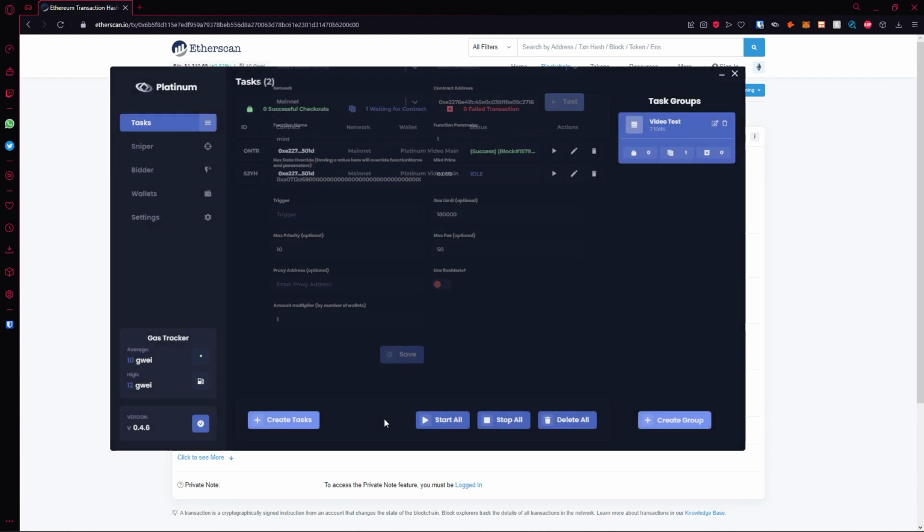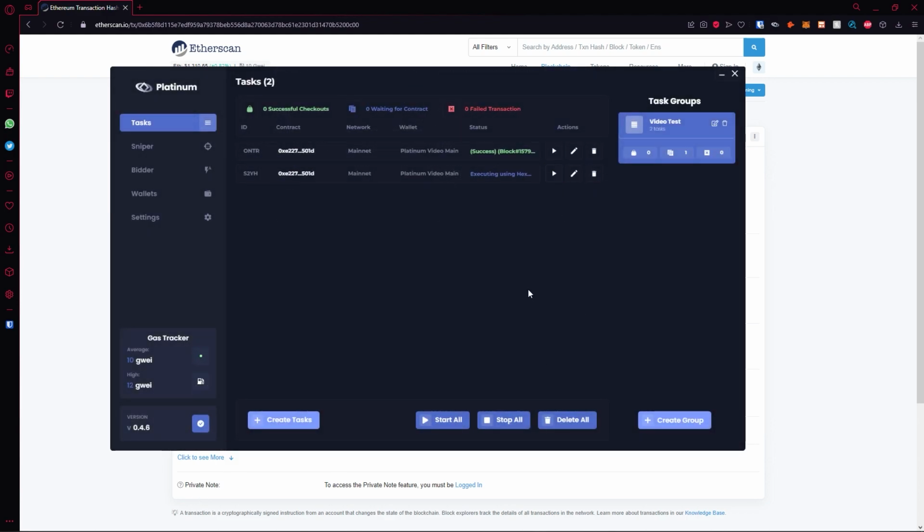We're going to click save, and we're going to run the quick task here. As you can see, it's going to go through a variety of statuses. It's executing using hex, and then it's going to move to pending. Let's give this a few moments. And as you can see, it was a success.